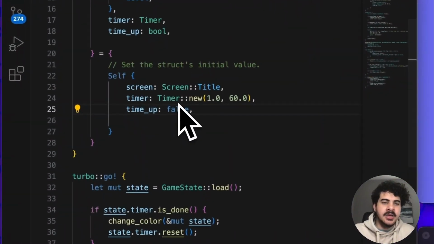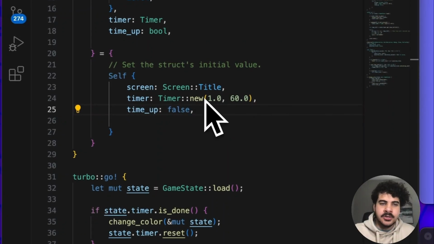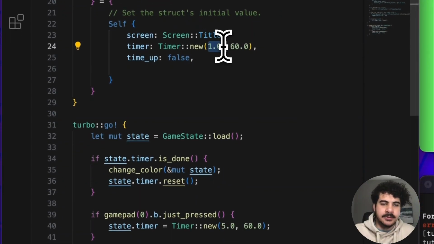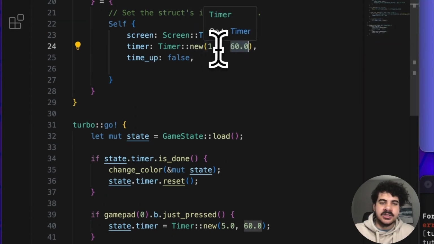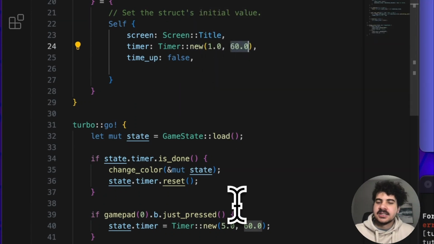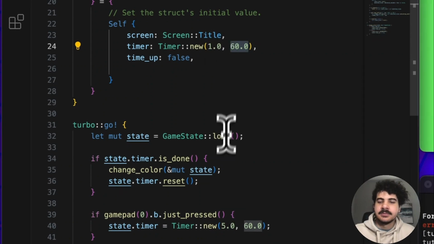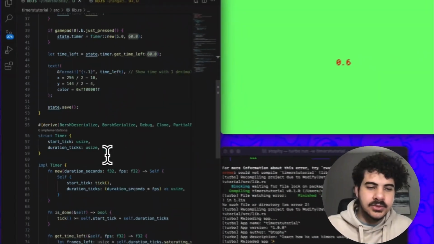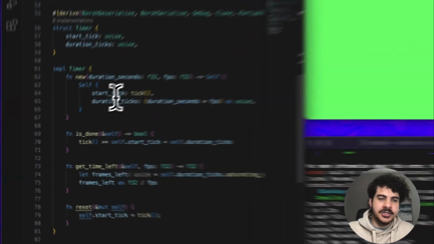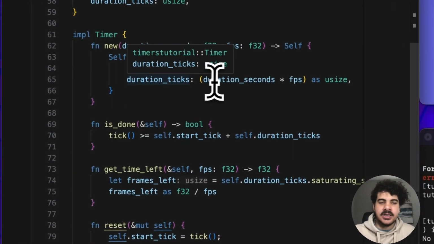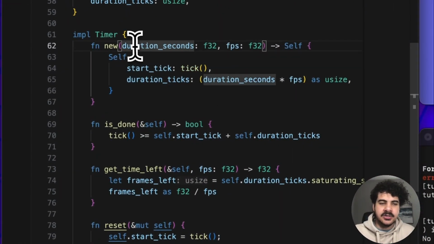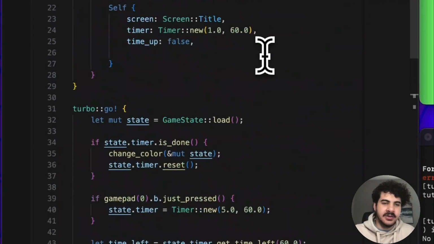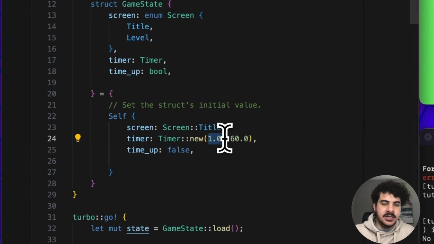So up here, I'm making the new timer in init. The new timer is lasting 1 second, and the frames per second is going to be 60. If the timer is going to last 1 second, it needs to last 60 ticks. So 1 times 60 is 60 ticks. So this new function right here is doing that math for us. It's taking the duration seconds, which we specify, and then it's going to multiply it by the frames per second, which we specify. The duration seconds is right here, and the FPS is right there.